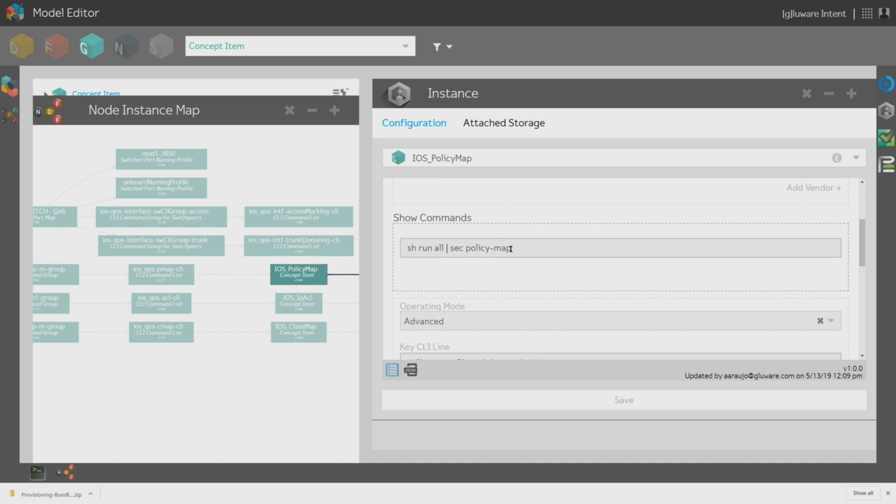This is the command that will run: show run all section policy map. It gets me a printout of any policy maps existing on the configuration, and then it's going to use that output to compare versus what I've modeled. Then the engine will make the decision of what needs to be removed, what needs to be added, or what needs to be updated, and we'll make the changes accordingly.